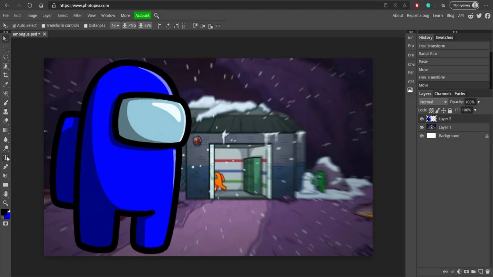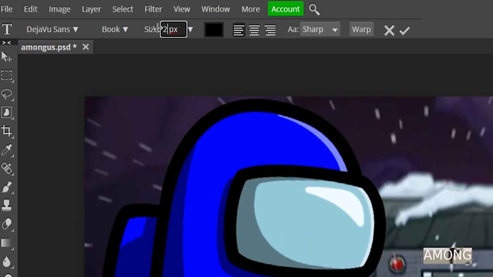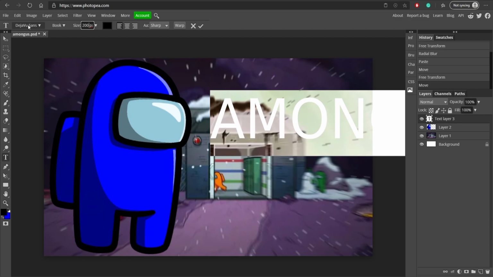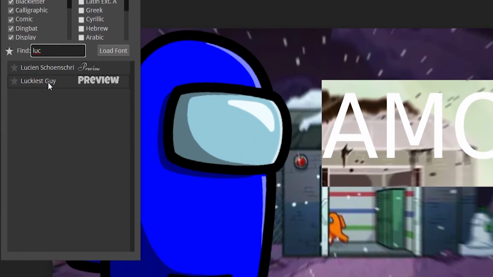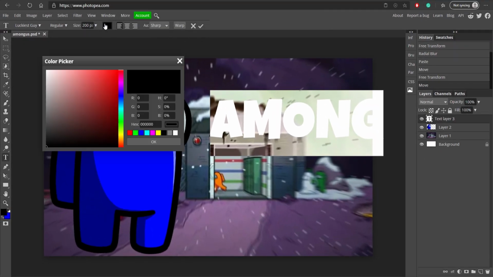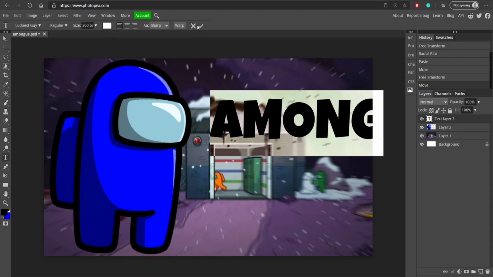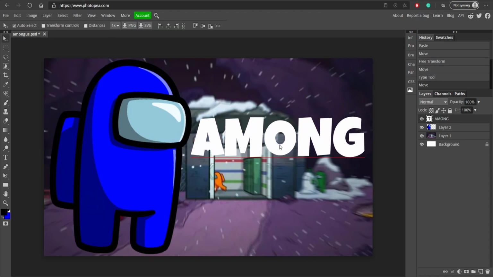Now I'm going to type in some text. So I'm going to type in Among. Hit control A to select all the text. Change the size to about 200. Change the font to Luckiest Guy. This is built in Photopea, so you don't have to download this font. Change the text color to white so we can see it. And hit that check mark. Now we're just going to move this over here.